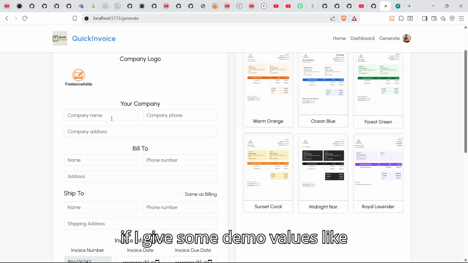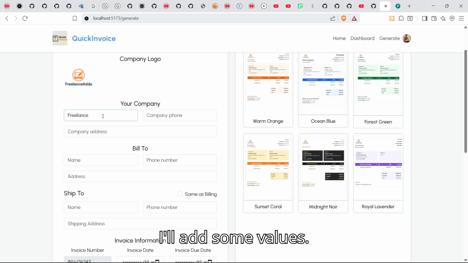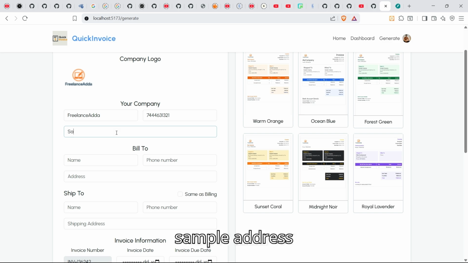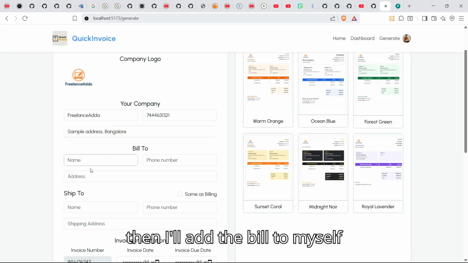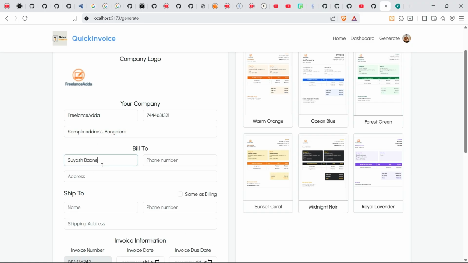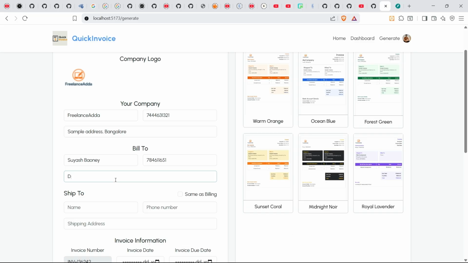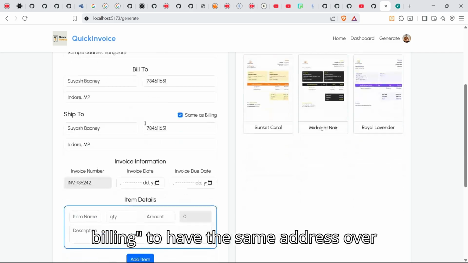As you can see, I'll give some demo values. I'm adding some general terms, a sample address, and then I'll add the bill to myself, and then I'll add some number and add the address. And you can actually click on same as billing to have the same address over here.